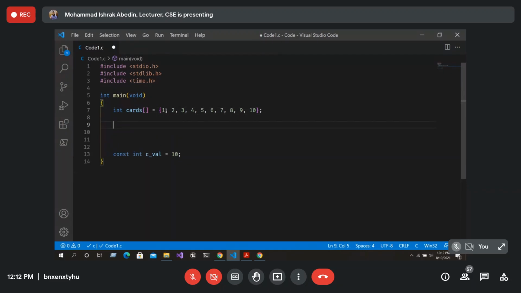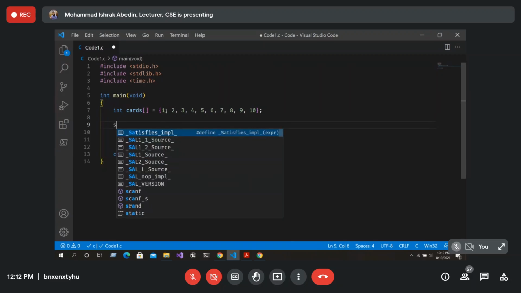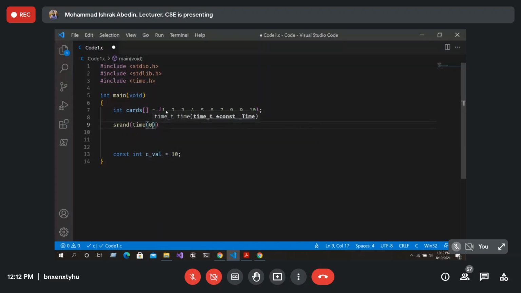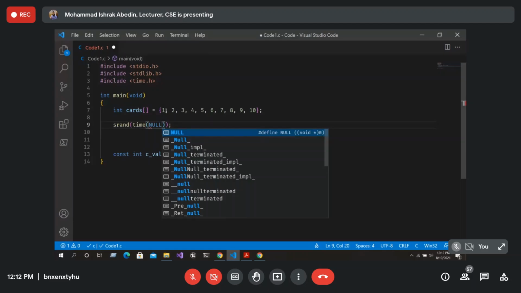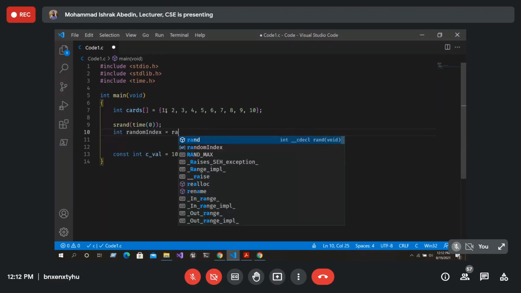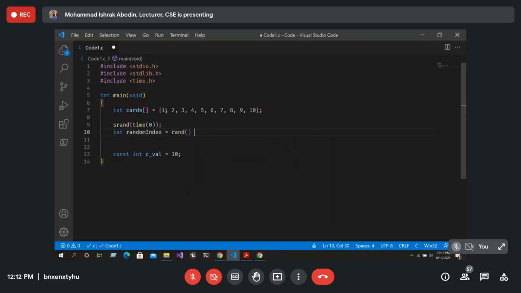What can we do? So basically, the random function consists of 2 function calls. The first one is generally like this, or you can also use null. Both are the same. Null means 0. And then if you want to have the index, maybe random index is equal to rand, and then modulo. There are like 10 elements, so modulo 10.